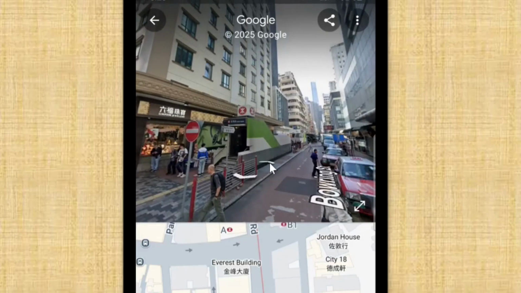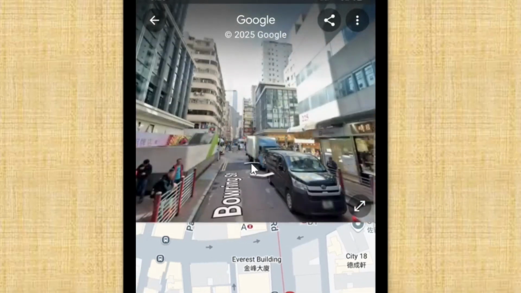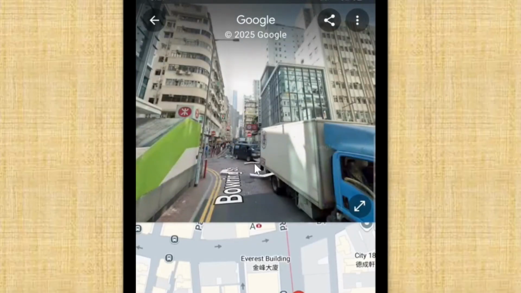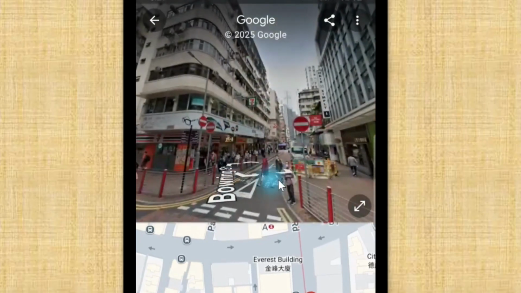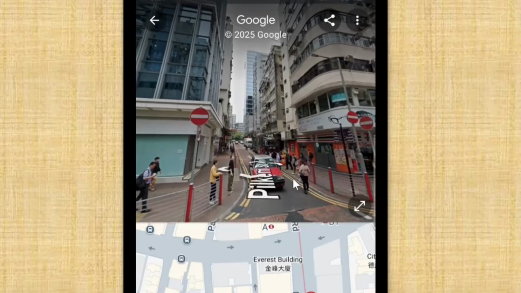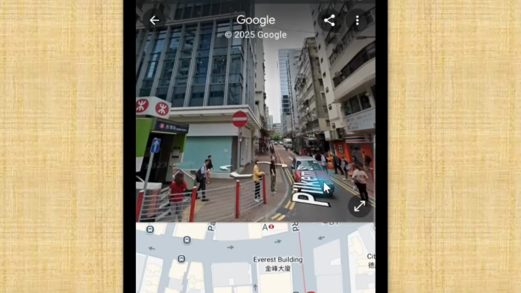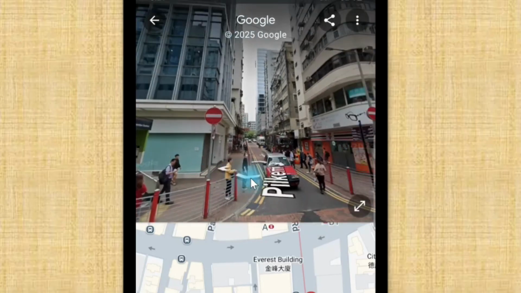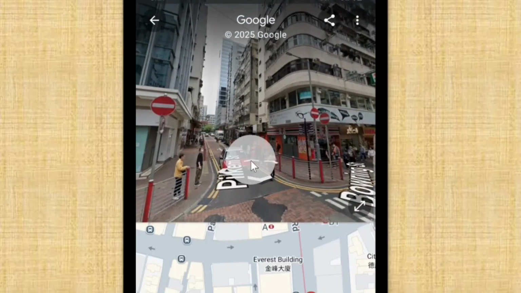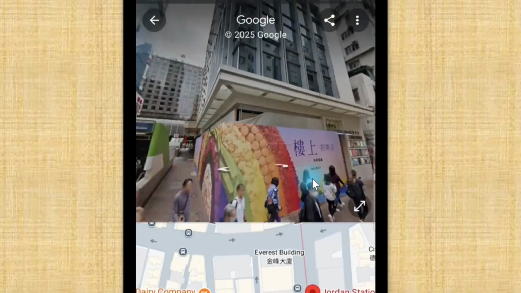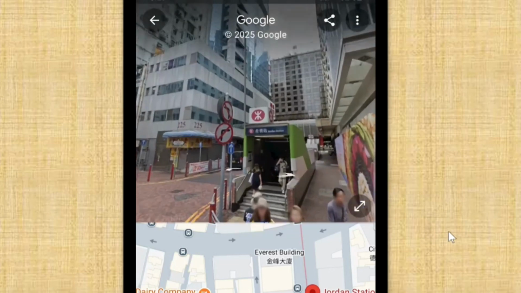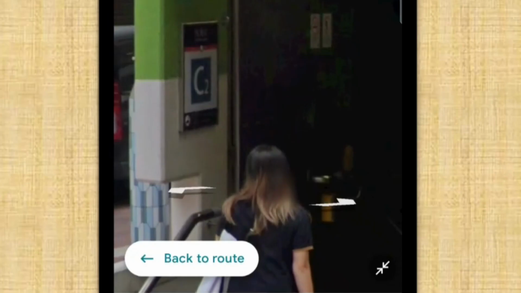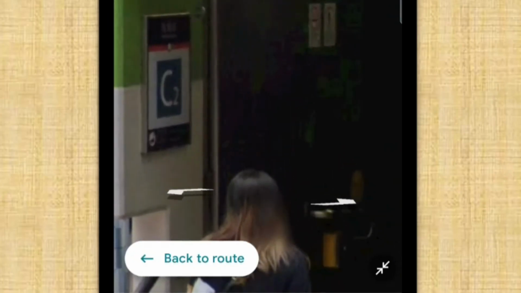We walk straight ahead along Bowring Street and after just a few steps, we will find on our left exit C2 near the intersection of Bowring Street and Pilkam Street, which is actually the closest entrance exit of the Jordan station from our hotel, which in this example is BP International.